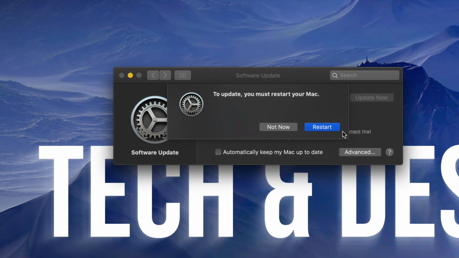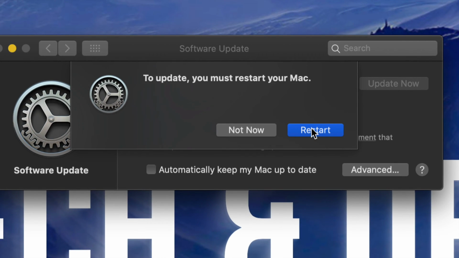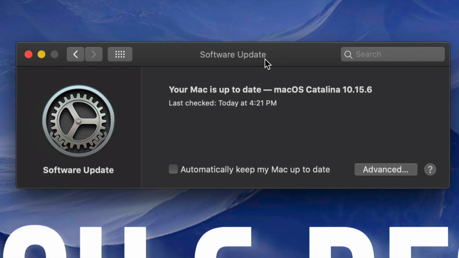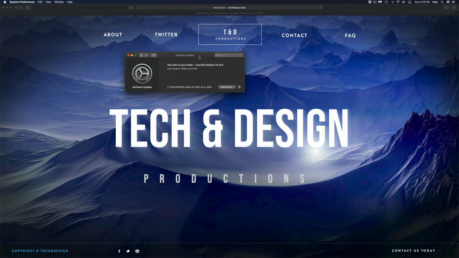It's gonna ask me to restart. So I'm just gonna click on restart. I'm gonna see the black screen. And after 20 to 30 minutes, we should see this and it's done. So it just had to restart. At this point in time, you should see your Mac is up to date with 10.15.6. And that would be it for this video.